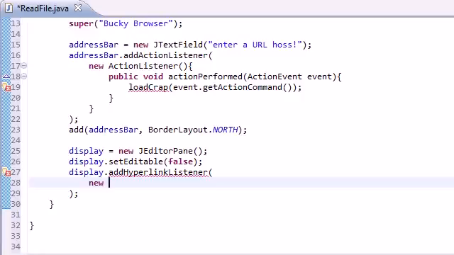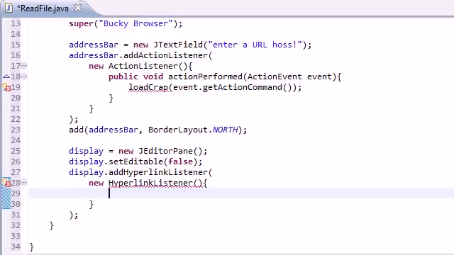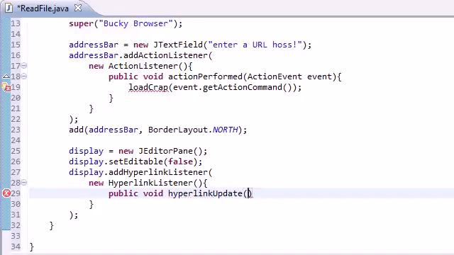So new HyperlinkListener is our class, and the method that gets called is hyperlinkUpdate. So public void hyperlinkUpdate, and this gets passed in a HyperlinkEvent. You know what? I keep wanting to type an uppercase L for hyperlink. I keep forgetting it's two words.